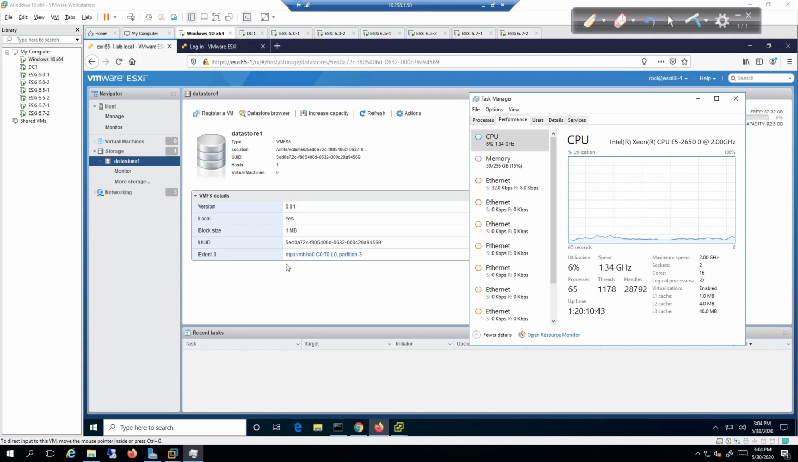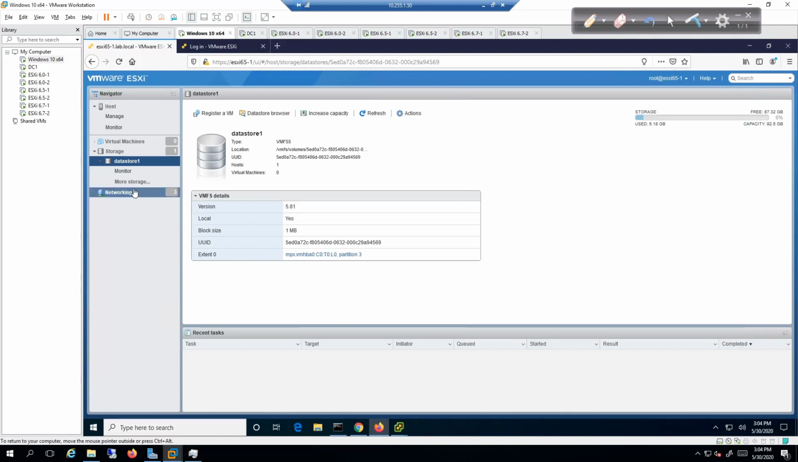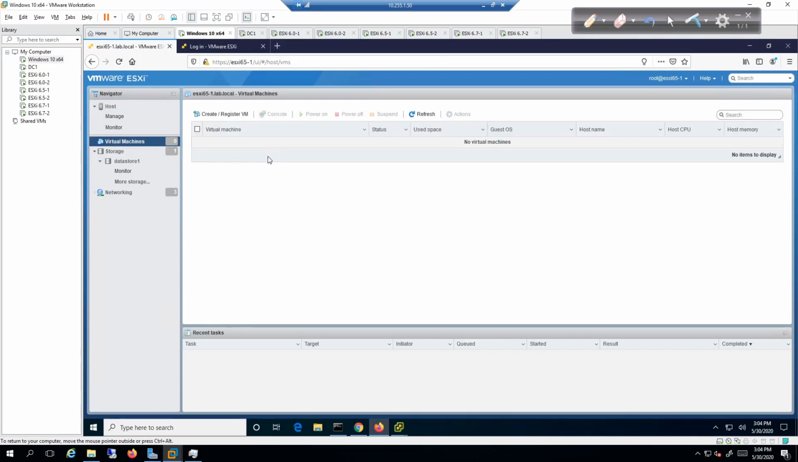All right. So what we're going to do is click on the virtual machines. And what we're going to do is we're going to register a VM. Now, create means you're going to build it from scratch. Register means you're going to ingest from some other location, like maybe you did a vMotion or you did an upload of some type. You can register a VM.